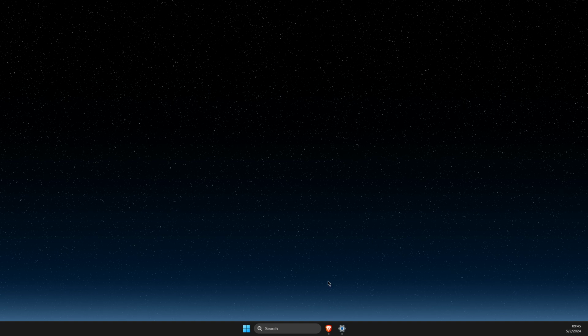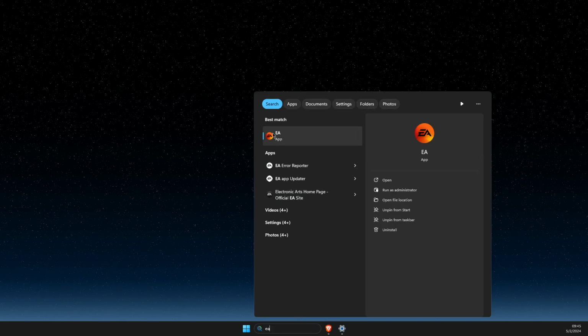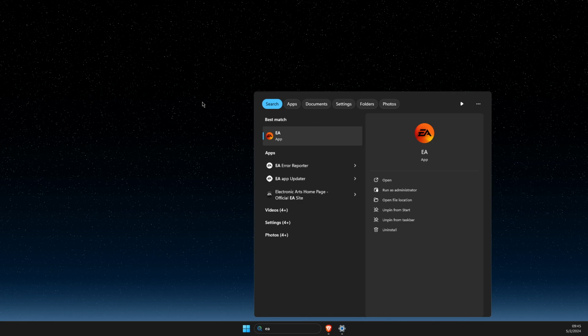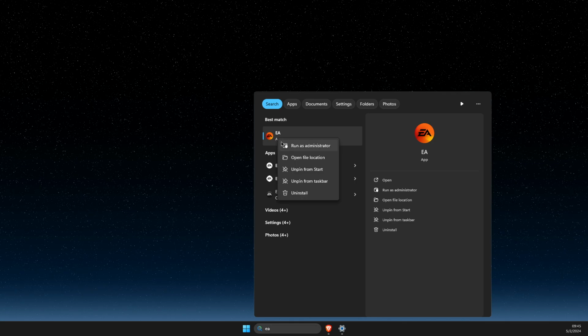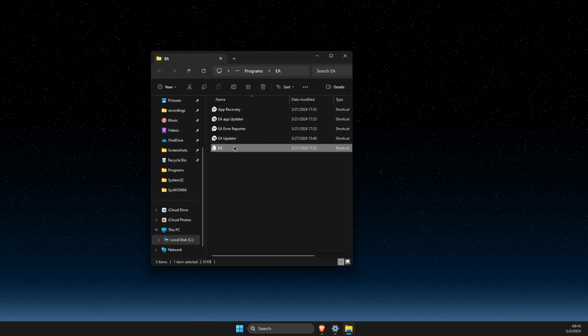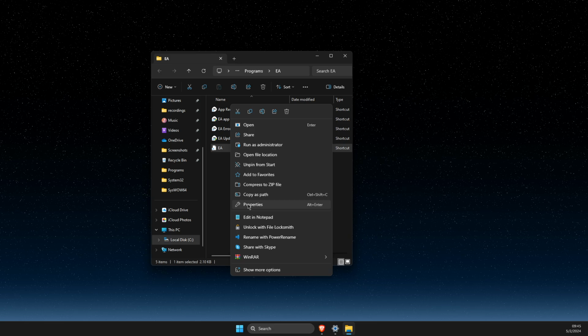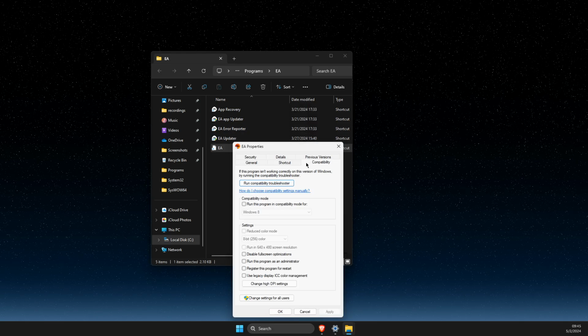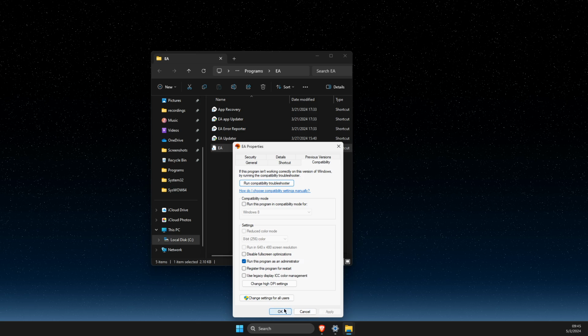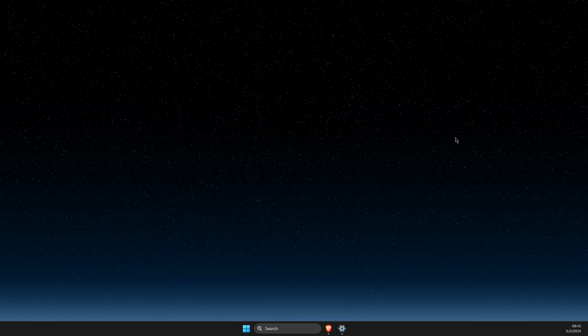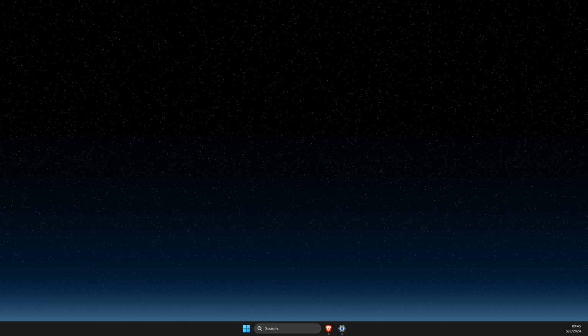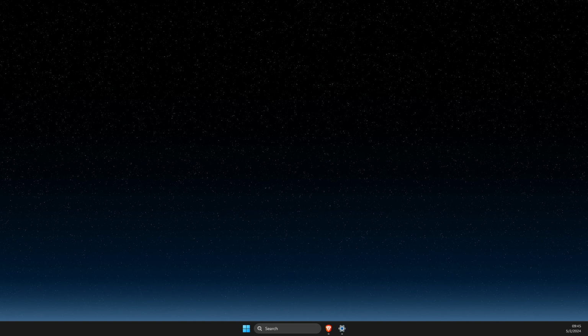If the problem persists, then on search write EA, or on desktop you should find the EA shortcut. Right click on it, open the file location, and then right click again. Then you need to go to Properties, Compatibility, and make sure to run the EA app as administrator. And then you need to look if the problem persists or not.